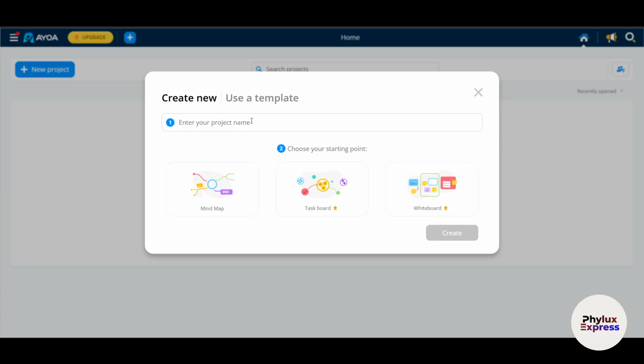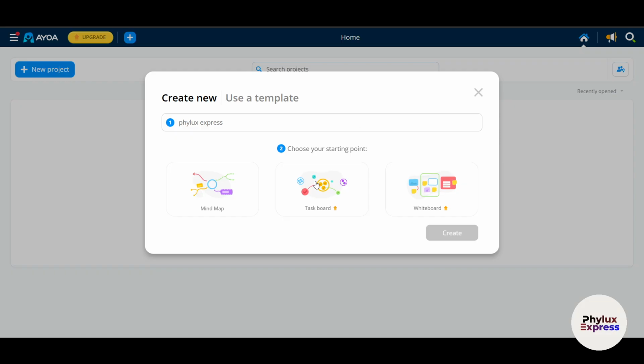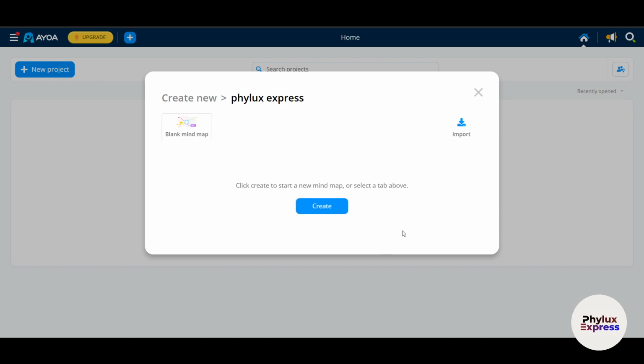I will give you a tutorial about things here. So let's say first of all, just create a project and give it a name. I will just write here Filex Express. And let's say choose any of these options here. For example, let's say I want to go with the task board here, or let's say this is a mind map, and click on next. Now I'll just click on create.